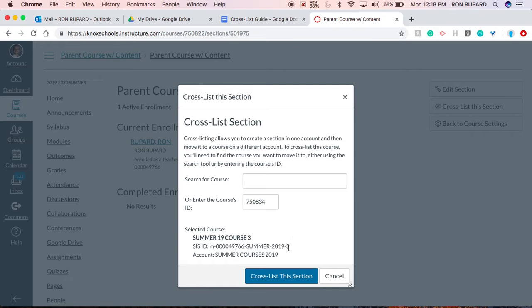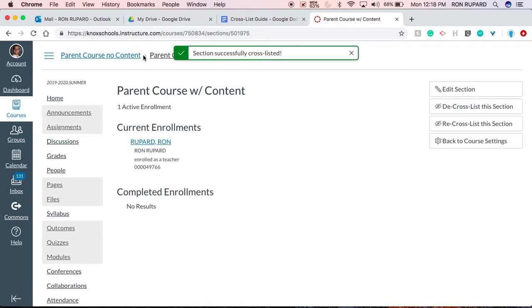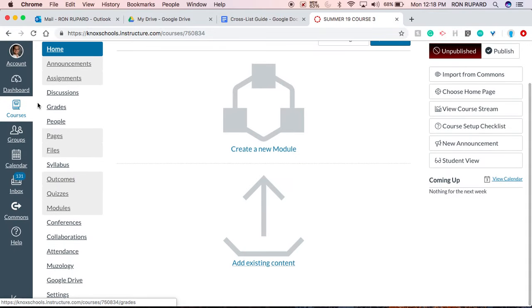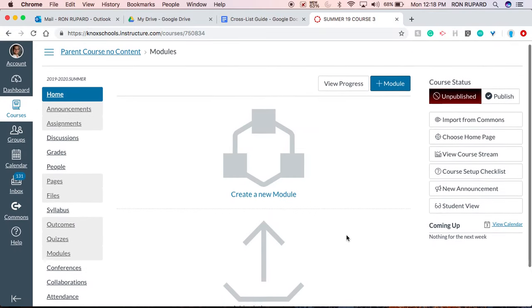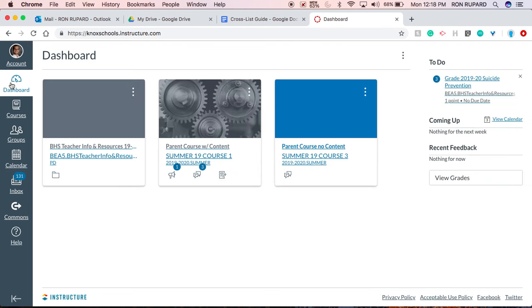So now I'm putting this new cross-list I made into another course. The problem is that I'm putting it into a course that has no content. And so now when I go home, no modules, no assignments, no quizzes. You would have to then reach out to me so that I can undo this.